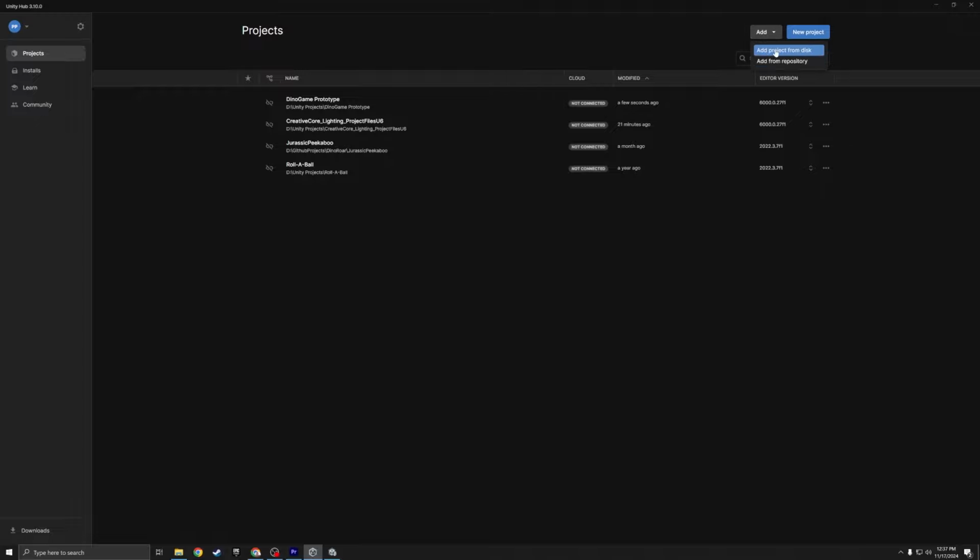You have a few things. You can add from disk, which means add from your computer or your flash drive or something like that, or add from the repository, which is if you're using the Unity Cloud Storage or GitHub or something equivalent to that, that's where you would be pulling that from. And so that's a pretty advanced feature. Most of you guys, it would probably be from the disk.